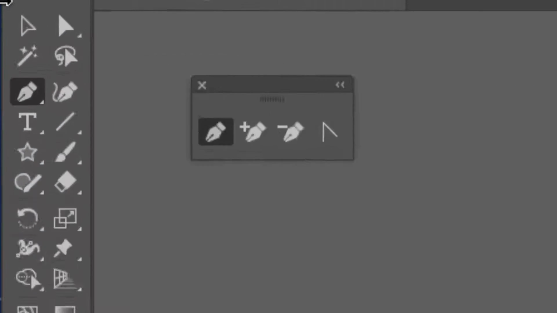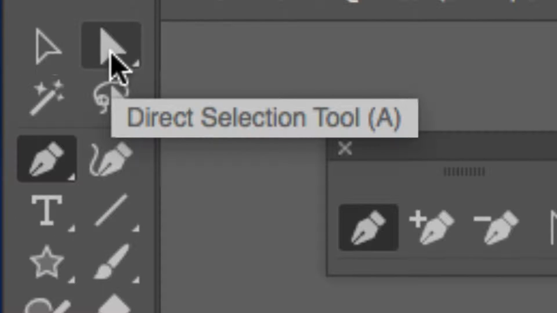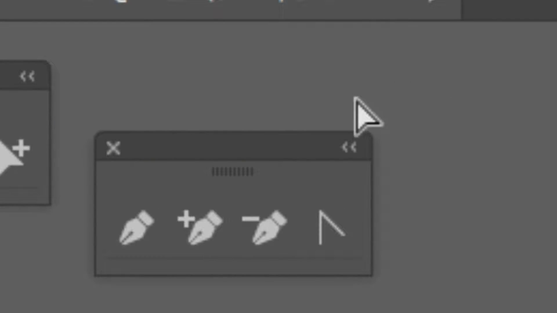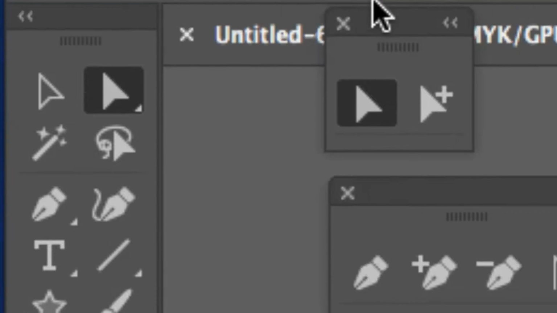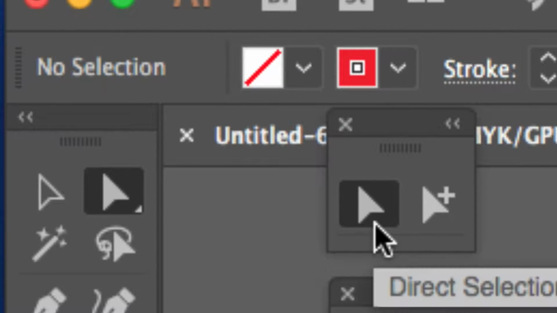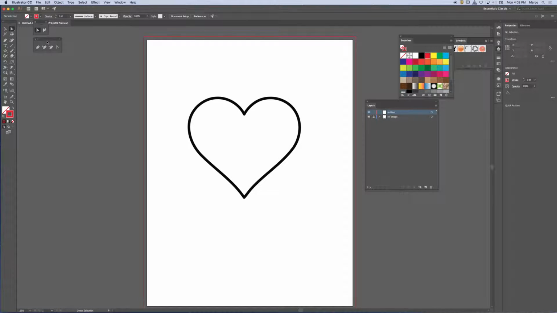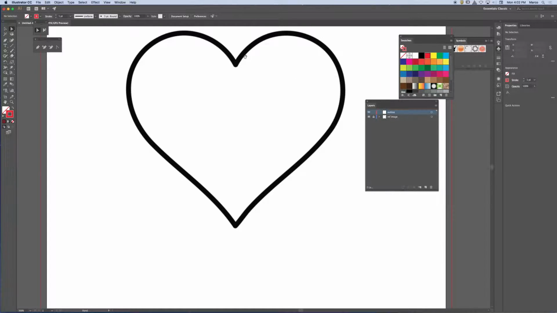Now, I'm also going to use my white arrow. This is called the direct select tool. So I'm going to tear this away as well, so that way you can see that I'm going to work on it. All right, so direct select, and I'm also going to use these pen tools. Okay, you guys ready? So based on my conversation, I'm looking for a change of direction.